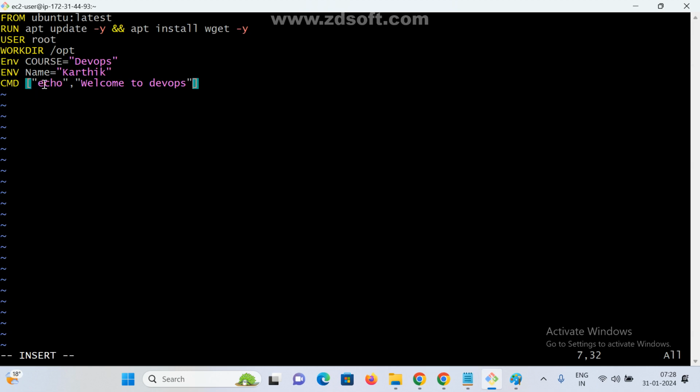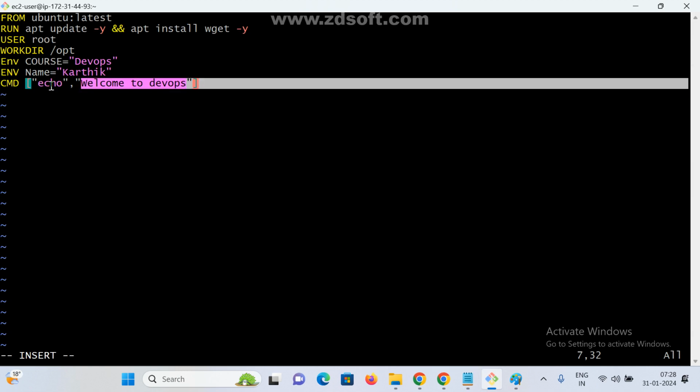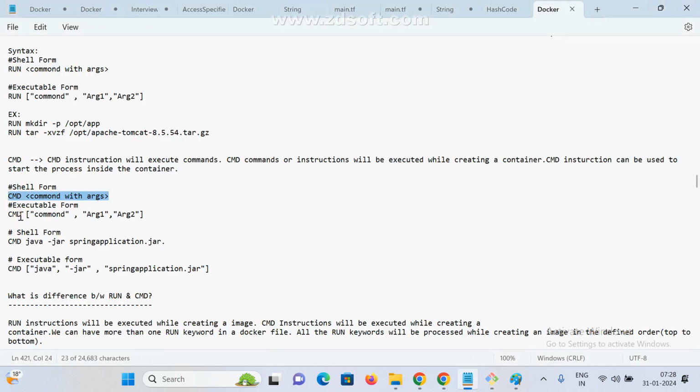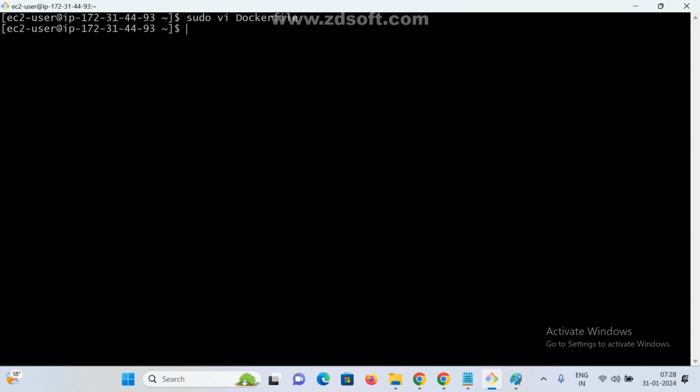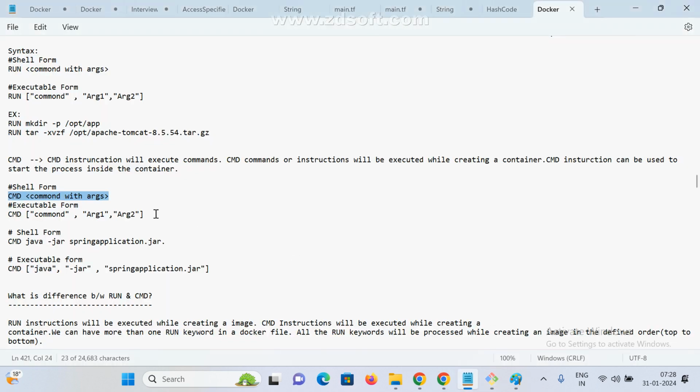Now I simply wrote one echo statement: CMD echo welcome to DevOps. This is the executable syntax. Now I am going to escape, colon x, and create the image. See here, when will the CMD instruction execute, Karthik, while creating the image or the container? CMD instructions will be executed while creating the container, not the image.